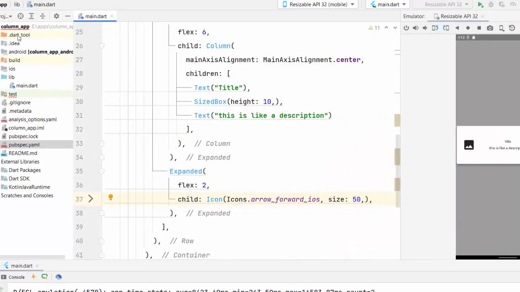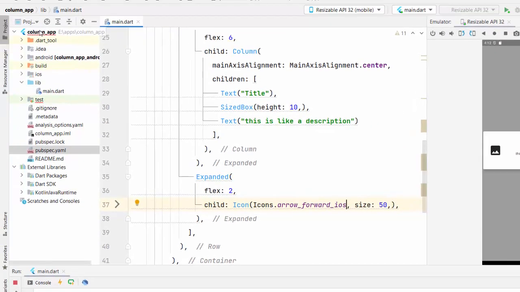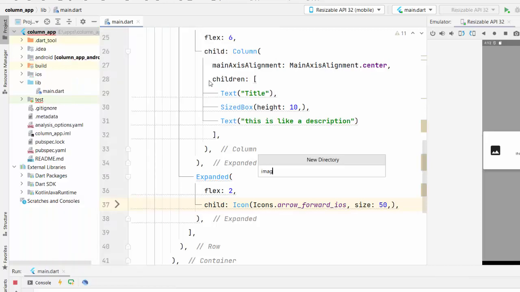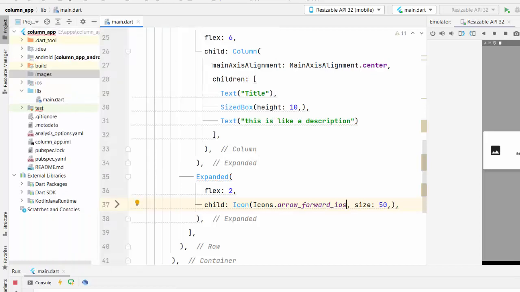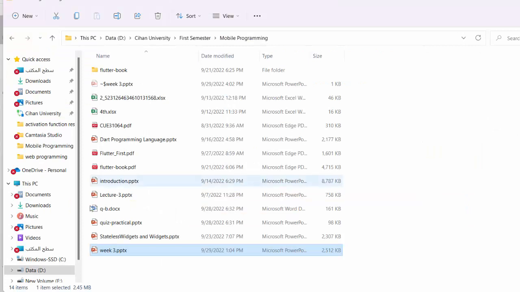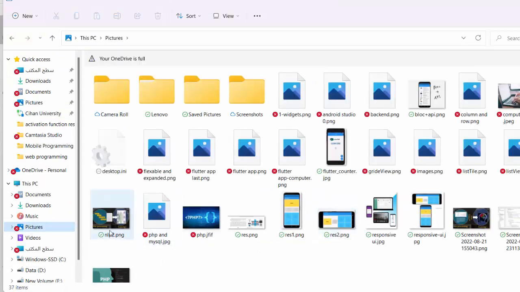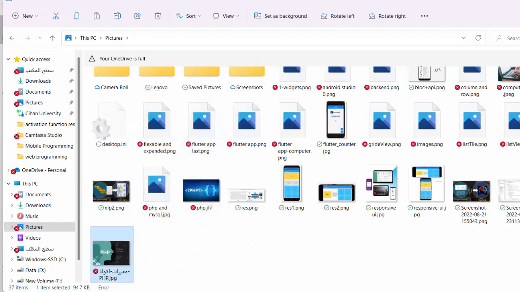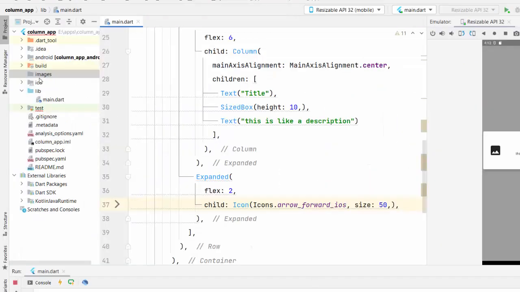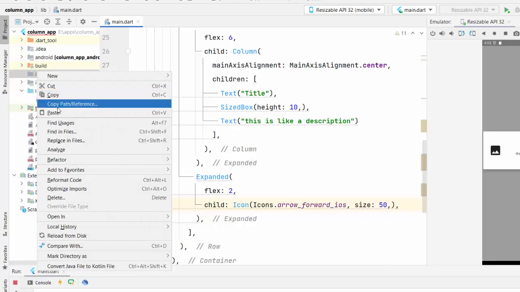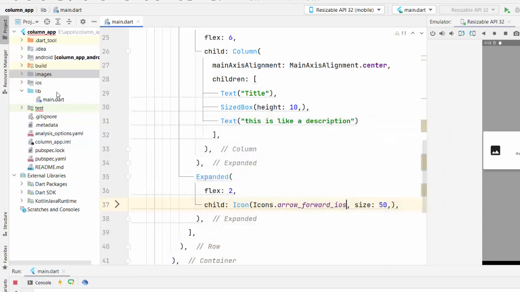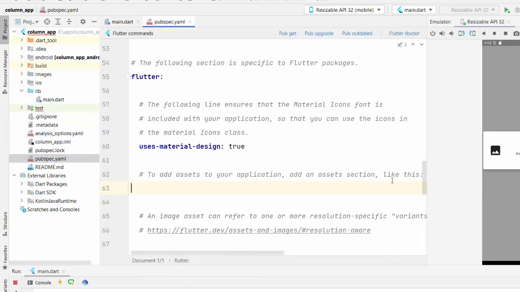So the first thing we need to do is create, like we have explained, how to add an asset picture. So I need to add a directory here called images, for example. Inside it I need to add any picture, so I can just go to my pictures here and add any picture, for example this one. Just copy the picture and then paste the picture here inside images. So just paste it. I can name it img.jpg.